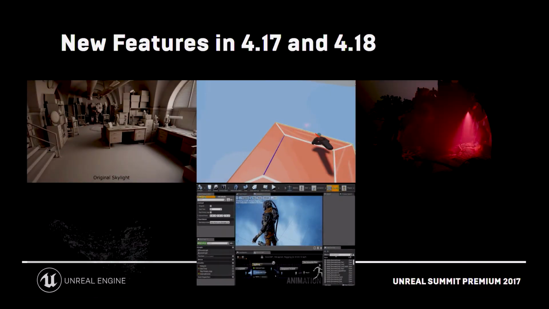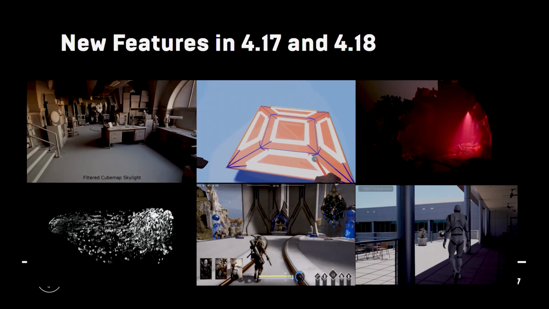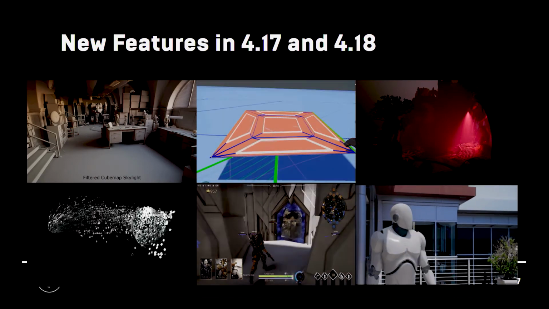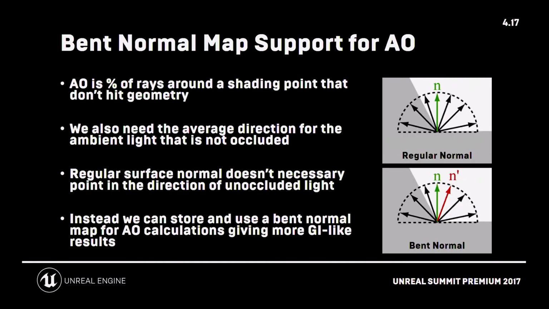So here are a few of the rendering and other features that I'll be going over. So, starting with the rendering improvements. One of the new things we've added since 4.17 is support for what are called bent normals.